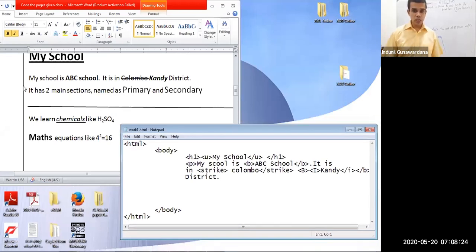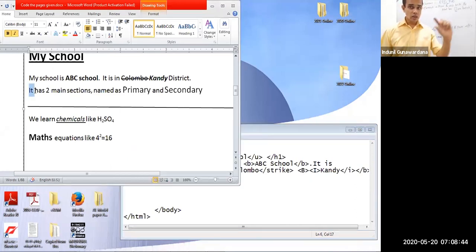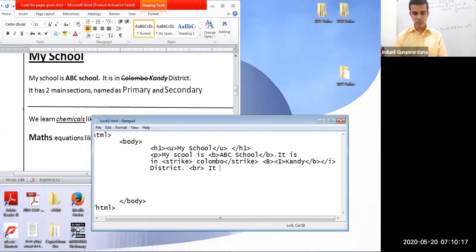Then I have to go to the next line. It has two main sections. Then if I am to go to the next line, what is the code I have to use? BR, line break. This one is not a beginning of a paragraph. It's going into the next line only. Right. Then I can continue that.